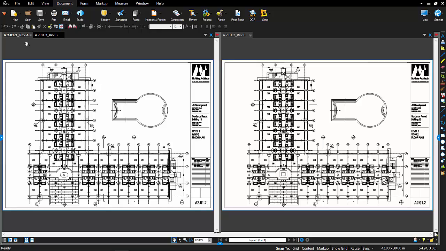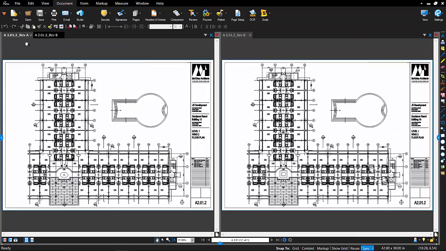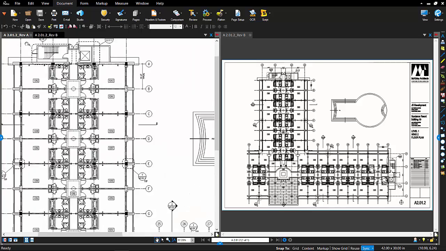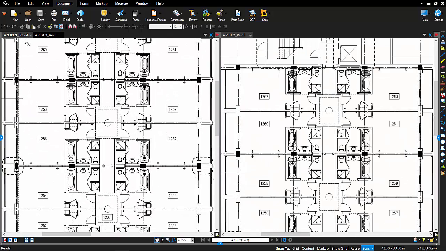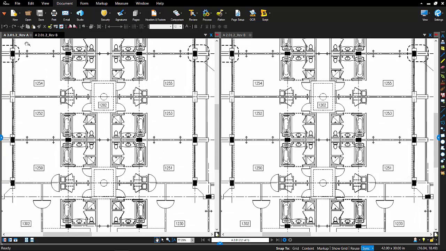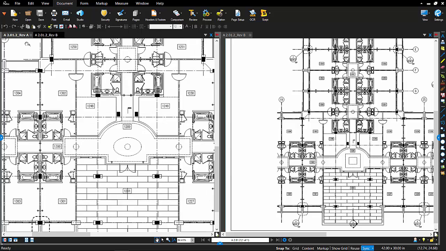Now that we're viewing the documents side by side, turn on the sync functionality here in the lower right. This synchronizes the view between both documents. So when I navigate one document, the other window automatically updates to the exact same view. This really speeds up the process of searching for changes. When I do find a change, I'll use my markup tools to cloud it.